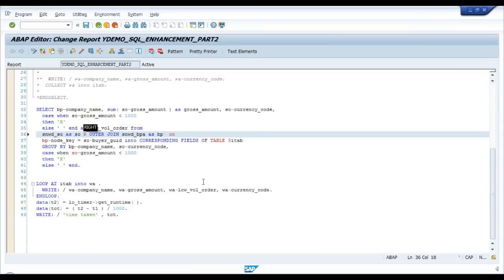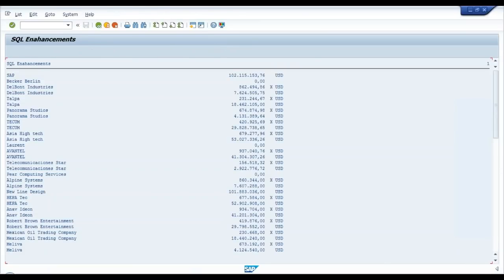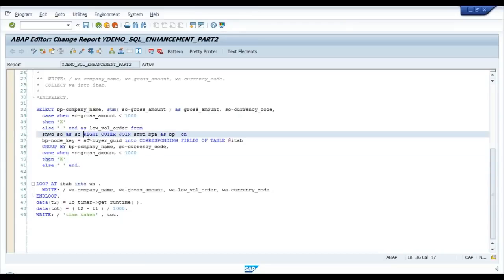So I can now do a right outer join, which is now possible. It will get me the business partners which have not placed any order at all, still in the result list. Earlier with inner join it was not coming. So you can see still the same result. It's just that now you don't need to change the position of the table to apply the left outer join. That's the only difference you have. So right outer join is available with SAP NetWeaver 7.4 SP2 onwards. This is a new feature.